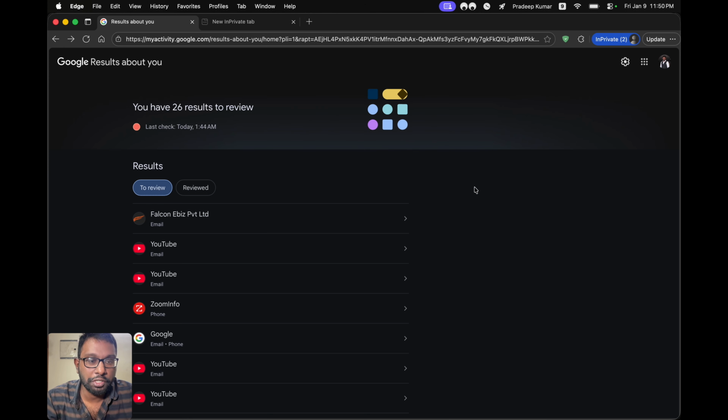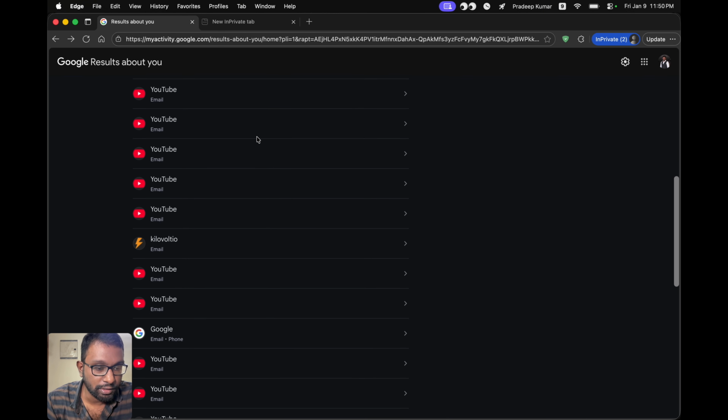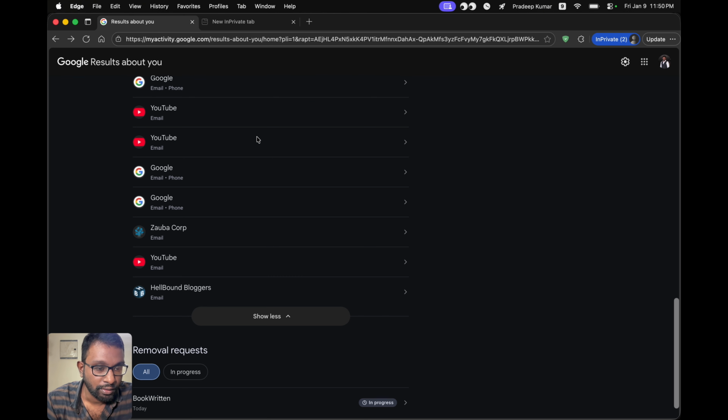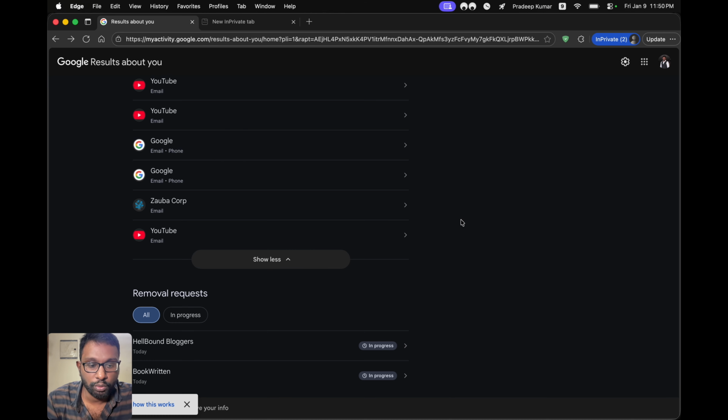That's all. This is our another Google account and here we can see all the results. We have 26 results to review. So we can see all this. We can select this and we will get more details. We have two options, mark as reviewed and request to remove. If we select request to remove, they will notify the website and do from their end.